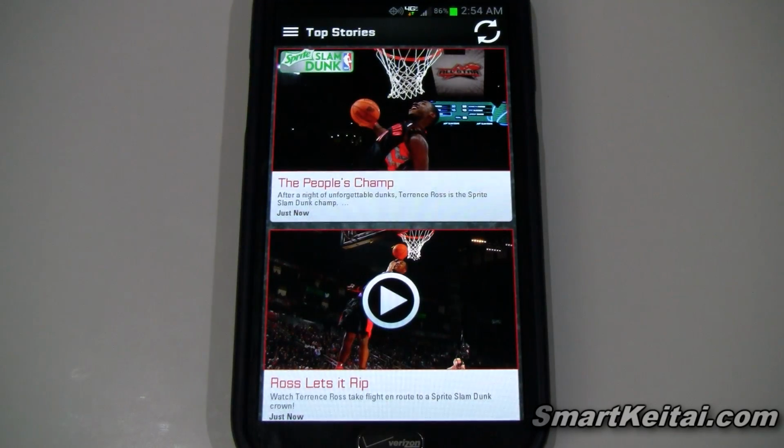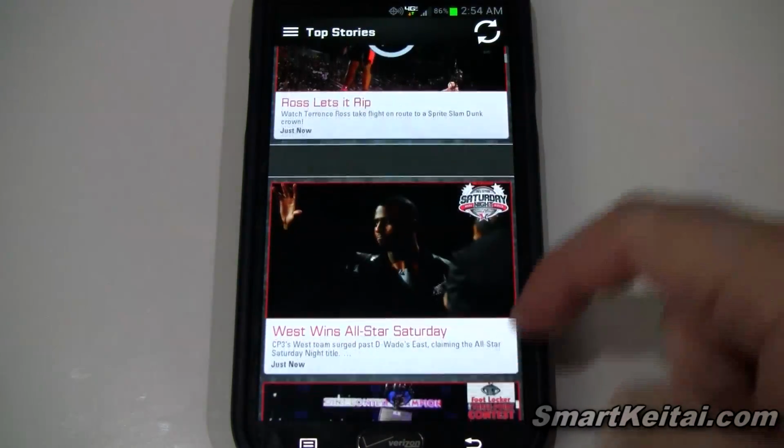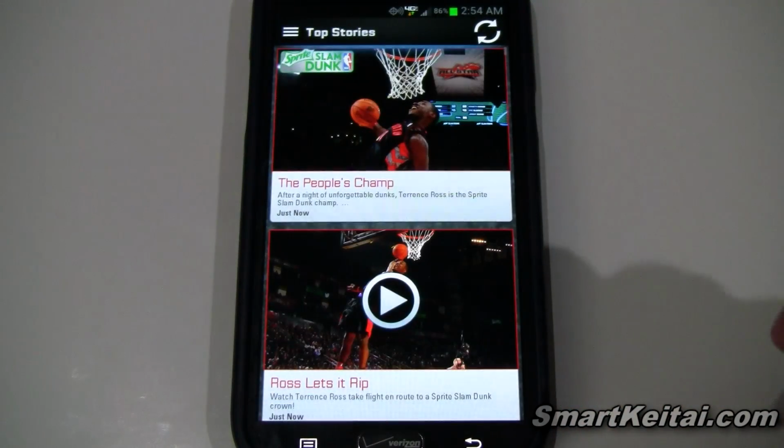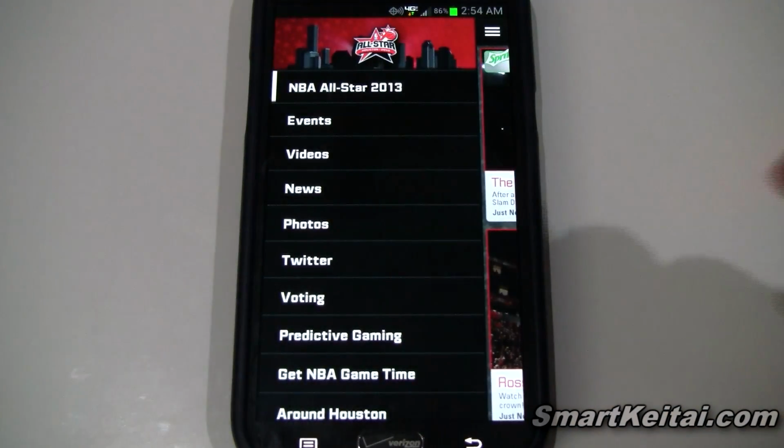Next up we have the NBA All-Star 2013 official app. So here is the main headlines area, so all the latest happenings show up right here in a nice single column display. We'll actually look at some of that content in a second.